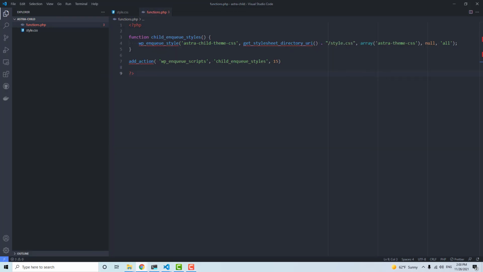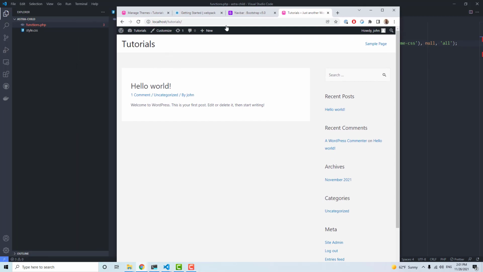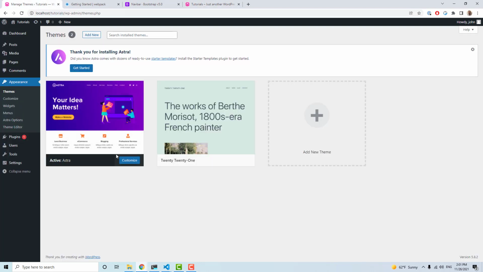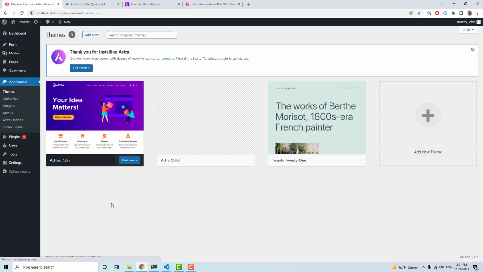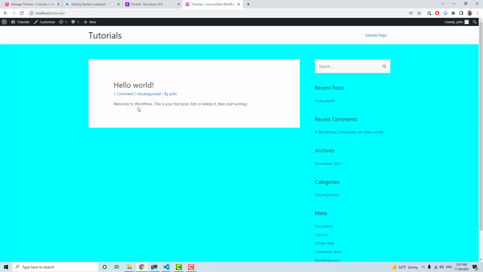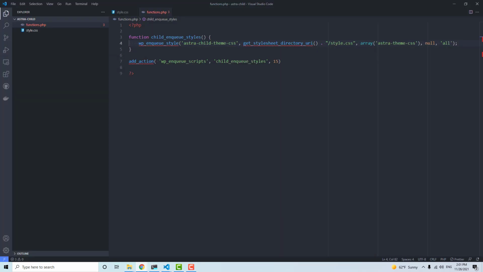Control F5. Okay, I think I messed up. Oh, you know what? I actually forgot to activate the child theme. So we have the child theme, but let's go check out our admin area. If we refresh, we have this Astra child. So we'll hit activate. Now let's go back, hit refresh. Okay, and so we have our aqua color. And then also we have this slash. I did that off screen, I think, maybe, but make sure you have that there. And we're good to go for the styles.